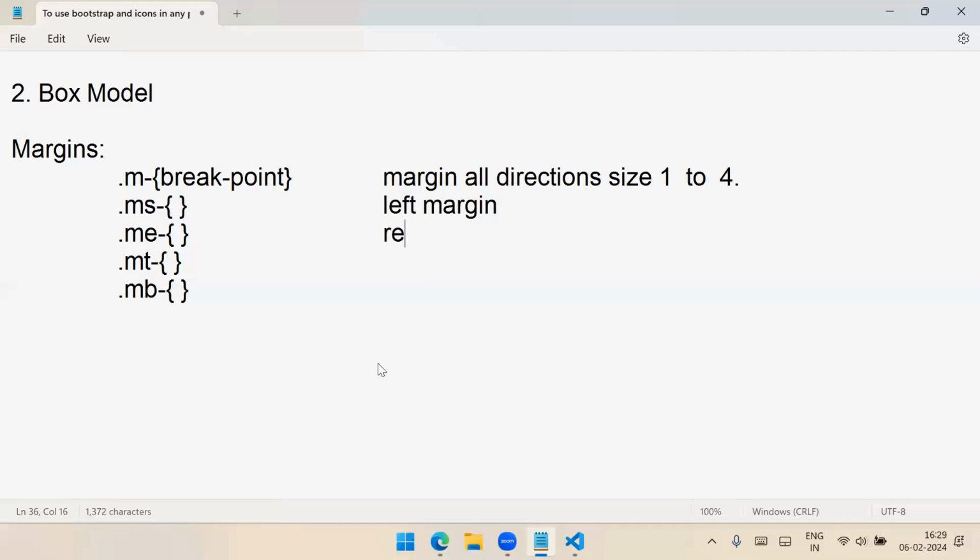ME refers to right margin. Why is it called S? S indicates start actually. Start means left. Right means what? End. In Bootstrap, left is called start, right is called end. And T means what? Top. And B means what? Bottom.